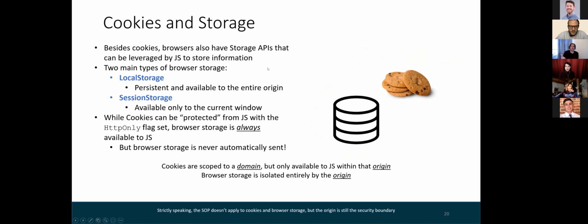So besides cookies, browsers also have storage APIs that can be leveraged by JavaScript to store information. So cookies are one way of storing information within the browser, but the more modern approach is not using cookies and using either local storage or session storage.